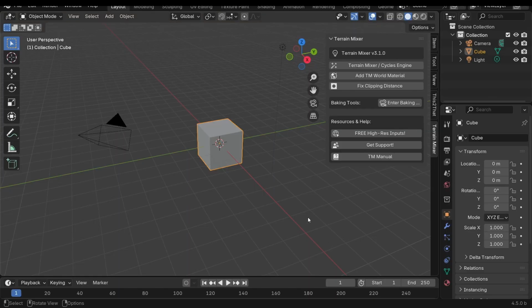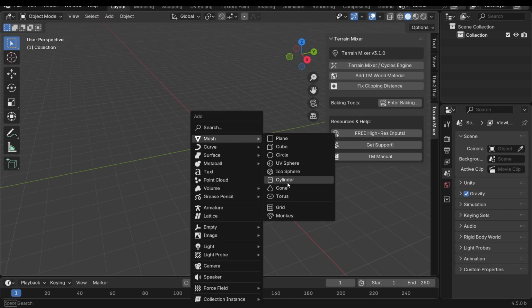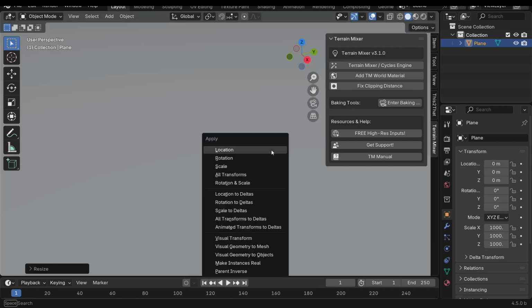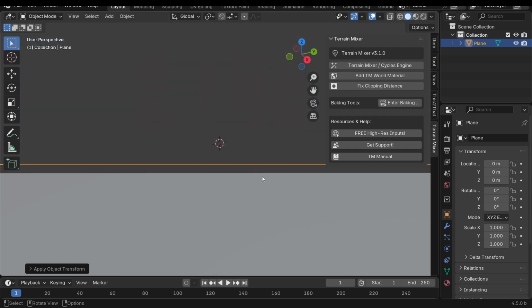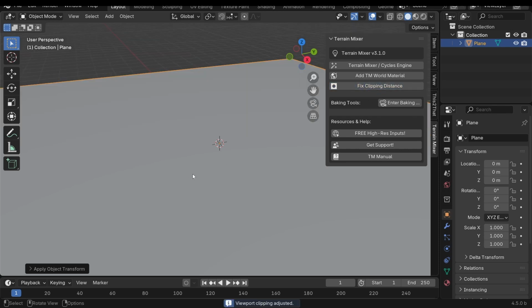So here we are in a new scene. We can delete all this. We can create a new terrain. So let's just add a plane. Let's scale it up 1000 times. Control A to apply scale. Now, if you start zooming out, you will see this clipping happening, and that's just the default setup for Blender viewport. But luckily here inside the terrain mixer panel, you can just click this fix clipping distance.